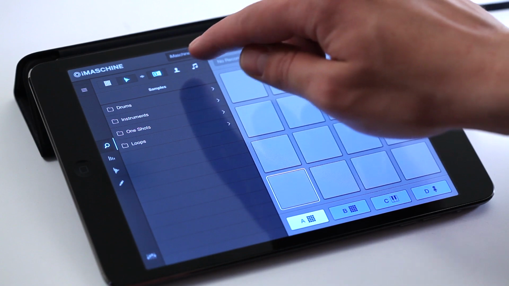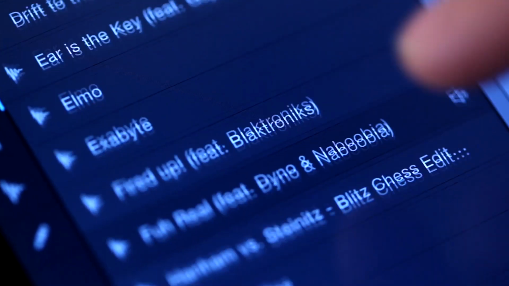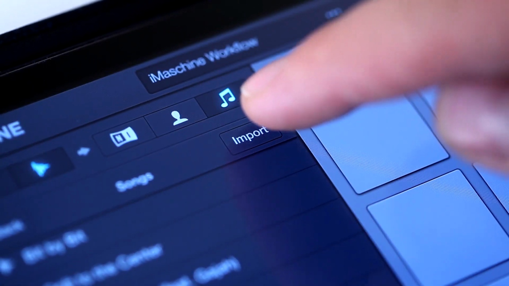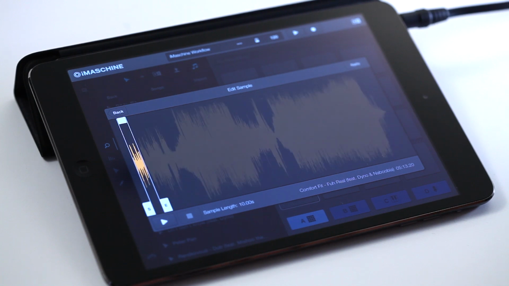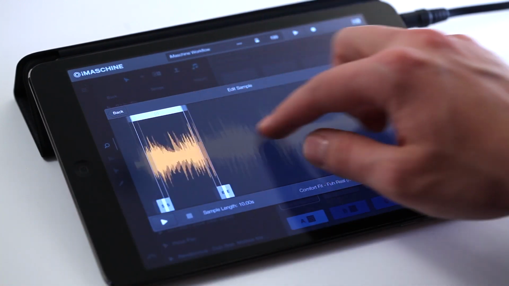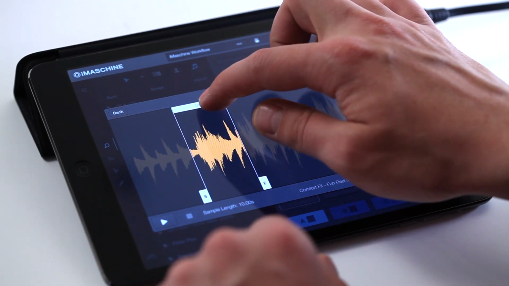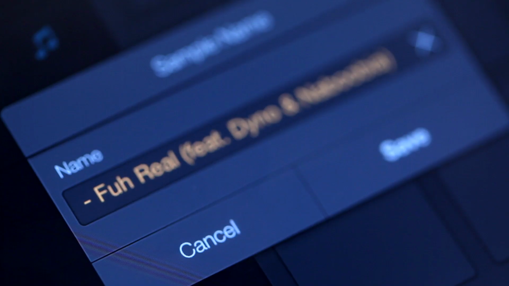Access the iTunes tab, select a song, and press Import. Choose a snippet. Just tap the start and end points to adjust them. Then press Apply to save and name the sample.